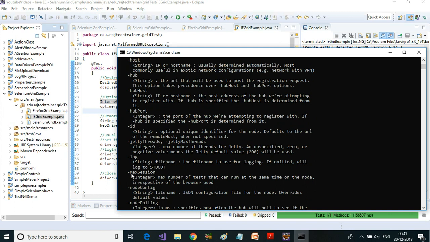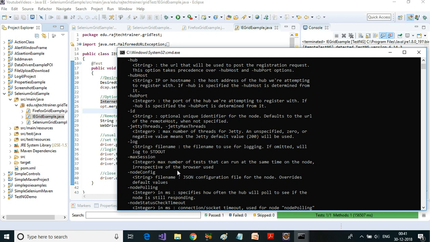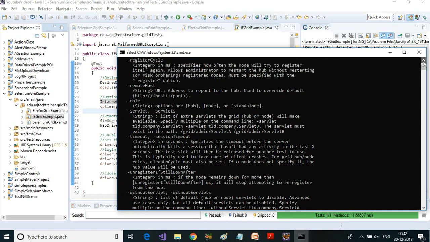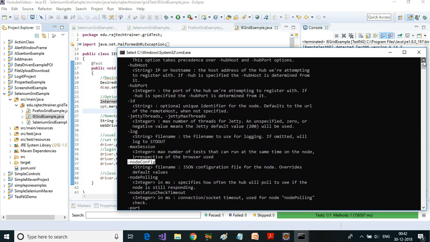Earlier it said the maximum session was only 1. Since we didn't set this parameter or the option, that is why by default it was 1. And you can also use a JSON configuration file with all the configurations inside a file, and you can provide that file by using this, which is the node config option. There are several options. So at every stage, if you want to find out, all you need to do is type in -help.